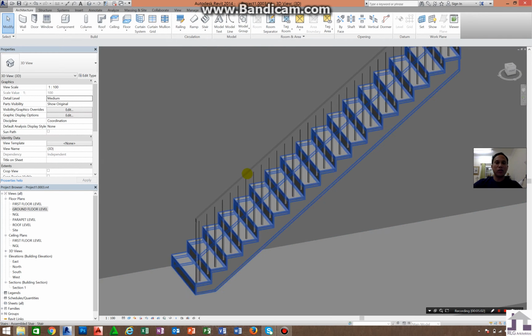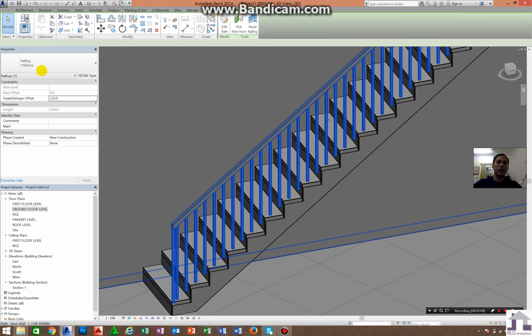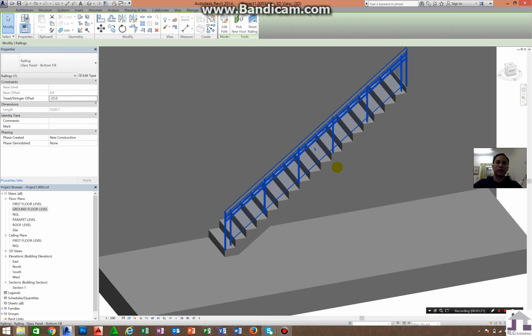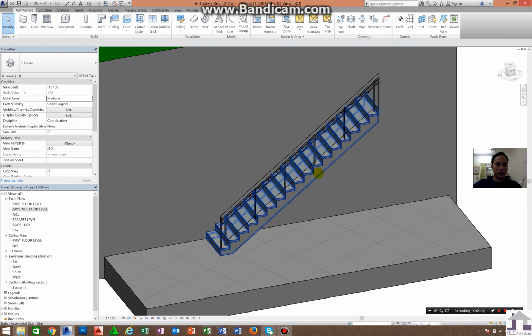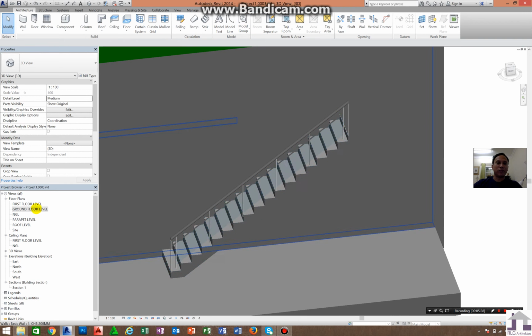Now how will you change the type of the handrail? It's easy. Just click the handrails, and you click here: 950 pipe, or 900 mm, or glass panel. If you want glass panel, it will become glass panel automatically. So it's that simple on creating a simple kind of stair.